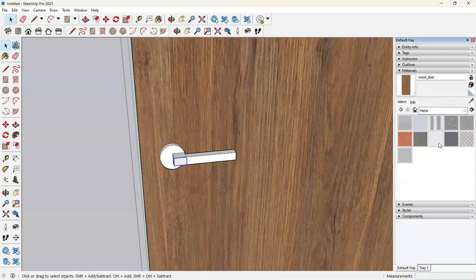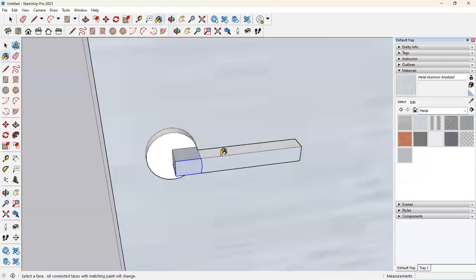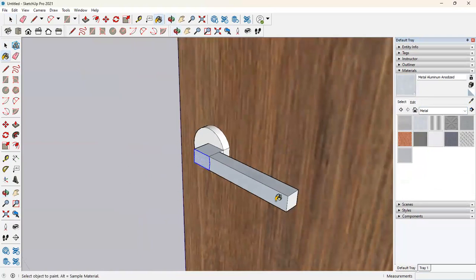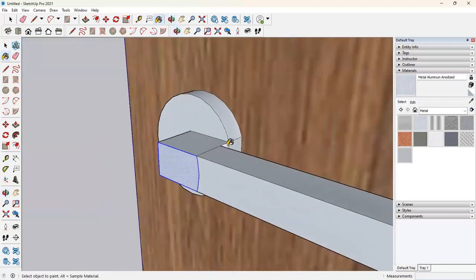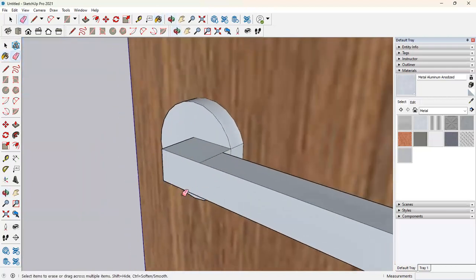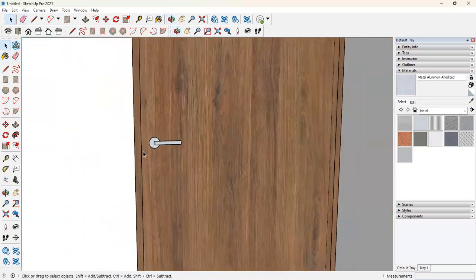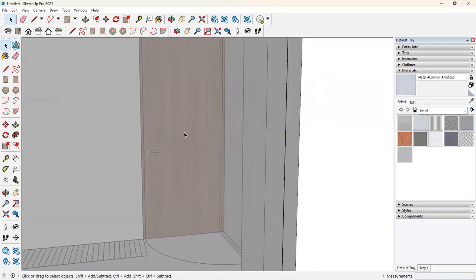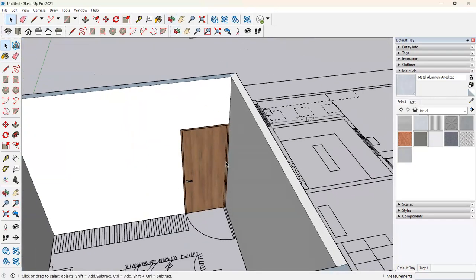So let's say I want metal. I will select metal anodized. I'll give it, oops, and I will give it to my handle. So that's how you apply materials in SketchUp and create your own materials.